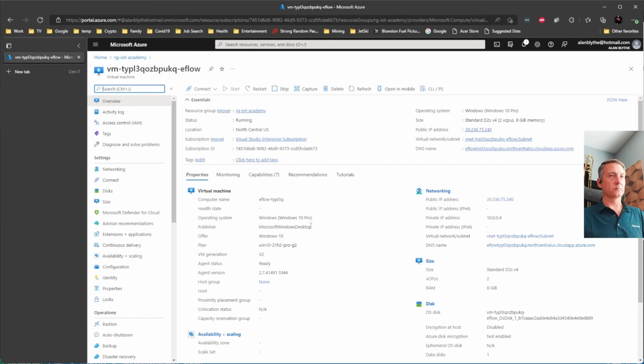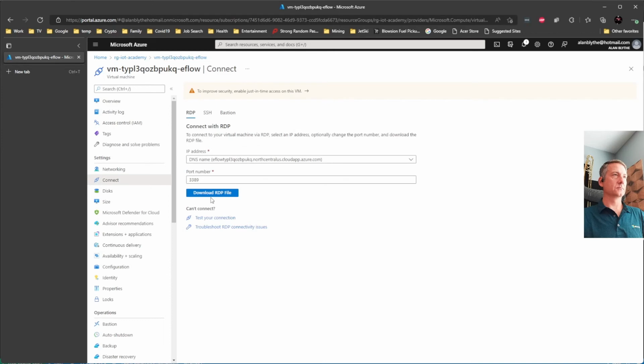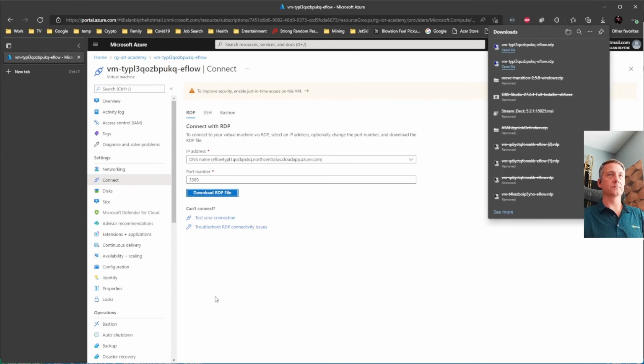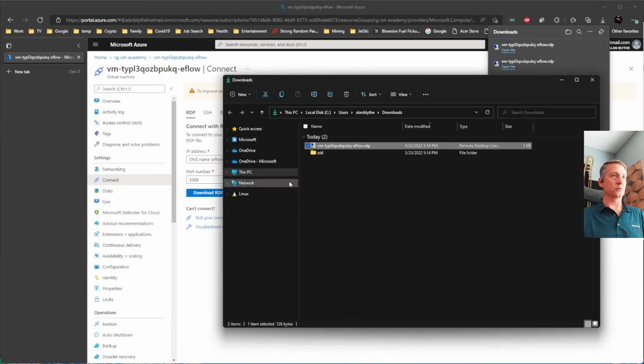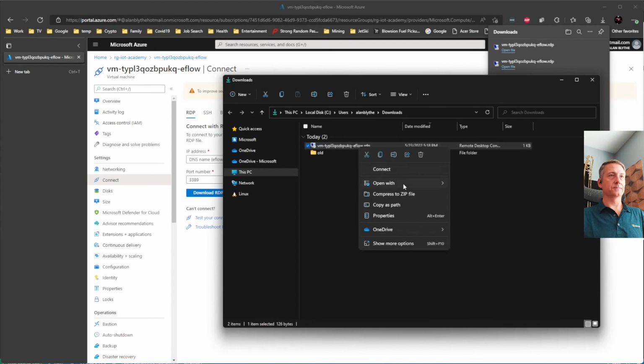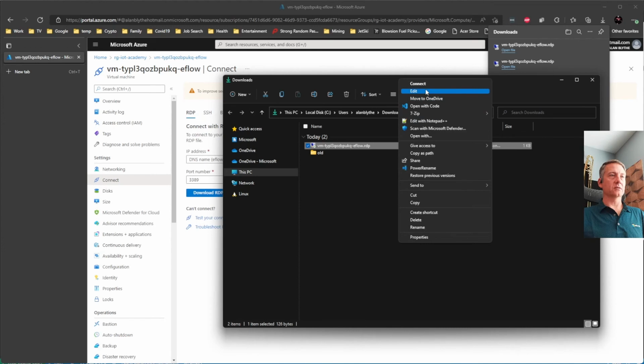After we're on our VM, we can see various information about it, but let's go ahead and click connect and then RDP. Here it'll tell us the address, it'll tell us the RDP port, we'll leave the defaults, and we will click download RDP file. After we see that that's been downloaded, we can either open the file directly from the browser download, or we can go to Windows Explorer, find the download, and we can edit this RDP file.